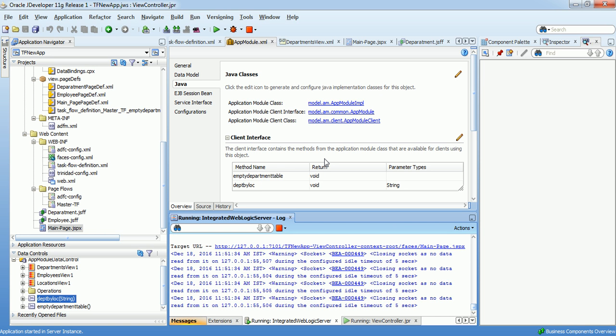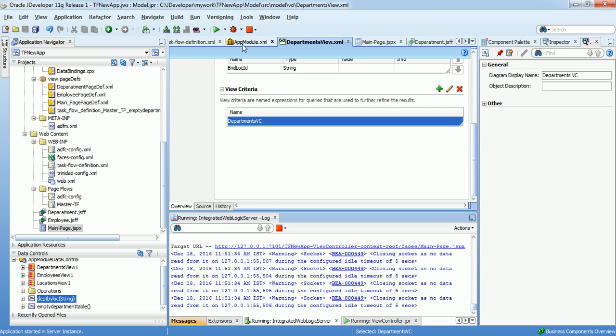First we will do how to not go to the employee page when there is no employee of a particular department. Go to the departments view.